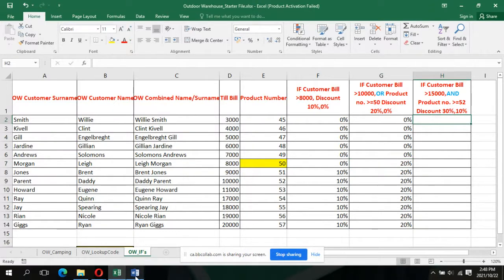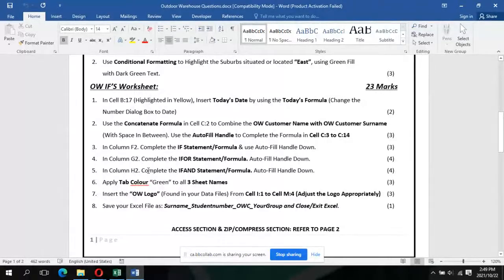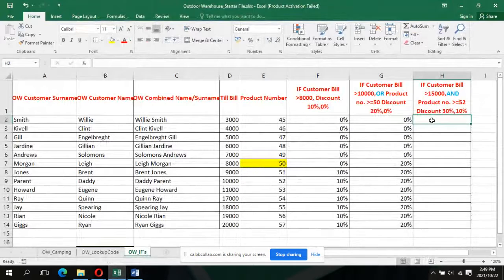I hope you guys are clear on this one, because we're going to move to the IF AND function now. So the question paper says in column H to complete the IF AND statement and then autofill. So the IF AND function.